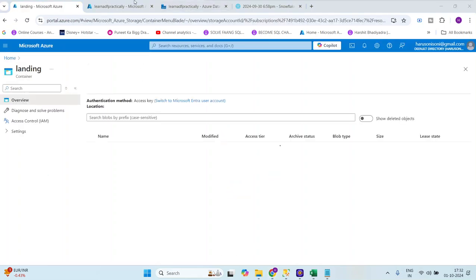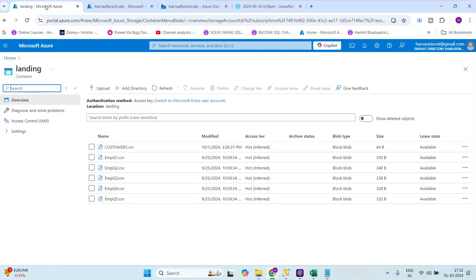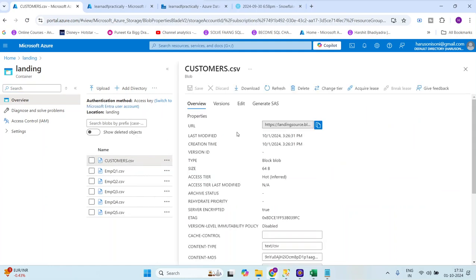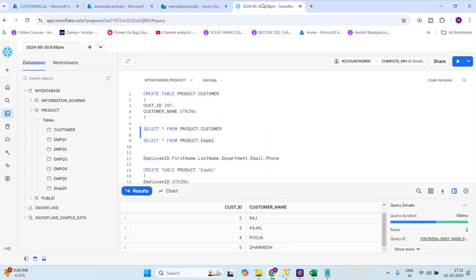So this is my landing container, right? Into the landing container, if you see, there is one file over here, the customer.csv file, and let me edit this particular file. So this is the data available in this file. What we need to do is load that particular data into this product.customer table. So let me truncate this table.